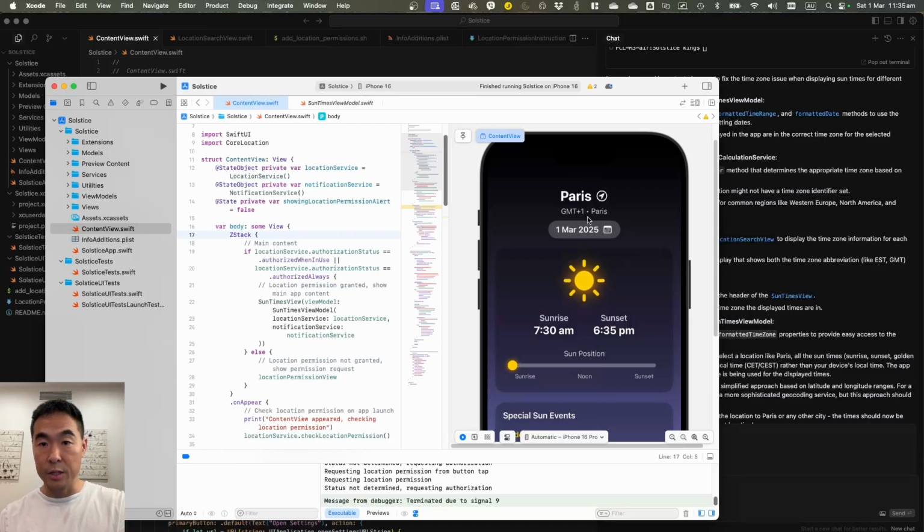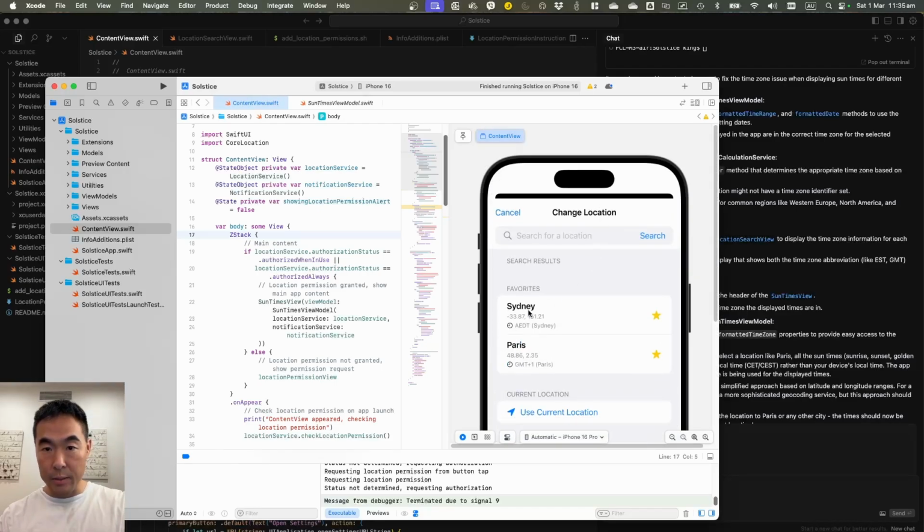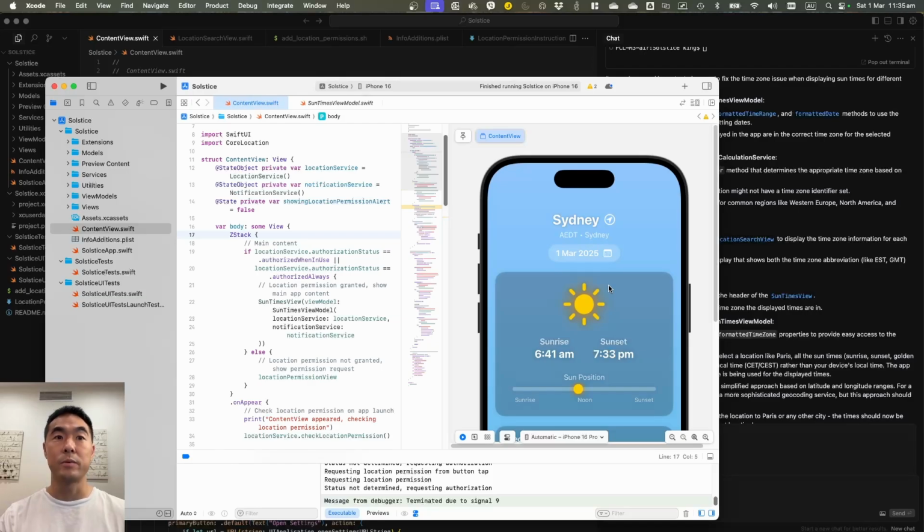Even telling us the GMT time zone and for sunrise and sunset correctly now. Let's try Sydney. It looks like it was created by a pro. And it took a few iterations, but we got there just through natural language prompting.